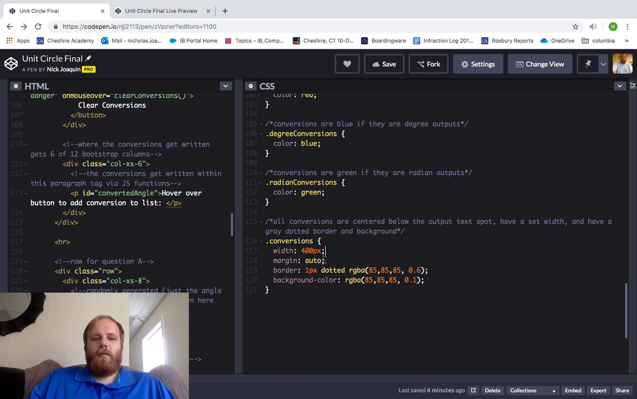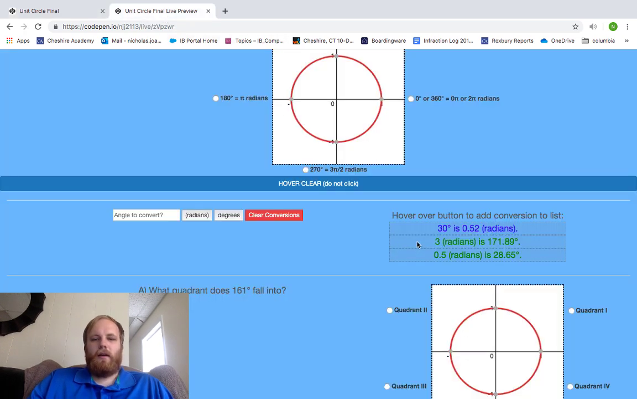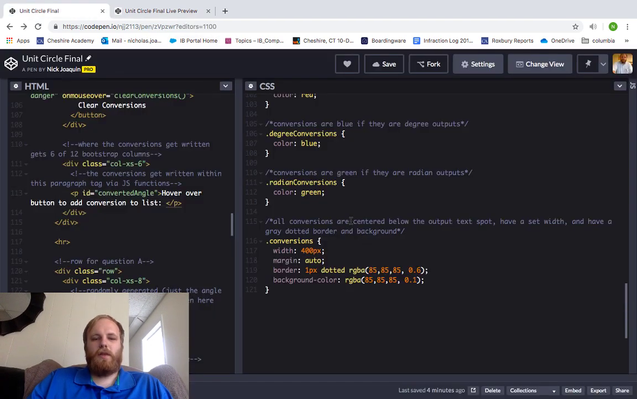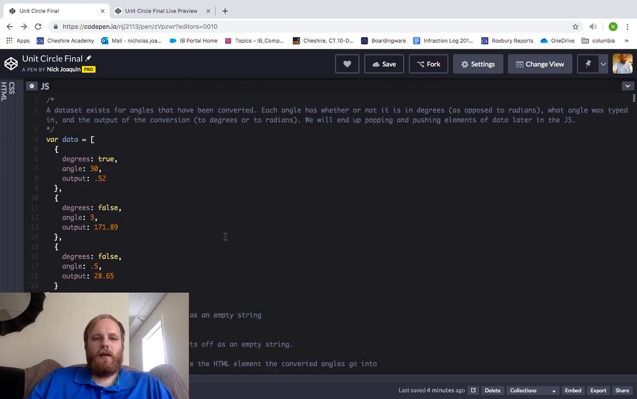The width is 400, margin auto just centers it, right? The border, I said I wanted it to be that same gray color, but a little bit translucent, and the background color is that same gray color that I had before. If you just say 555, convert it over to RGBA, same thing, right? But I set the opacity to be 0.1, so only 10% of that color is shown, per se. But yeah, you can see the little box effect. I think it looks nice. So that's your CSS. That's exciting.